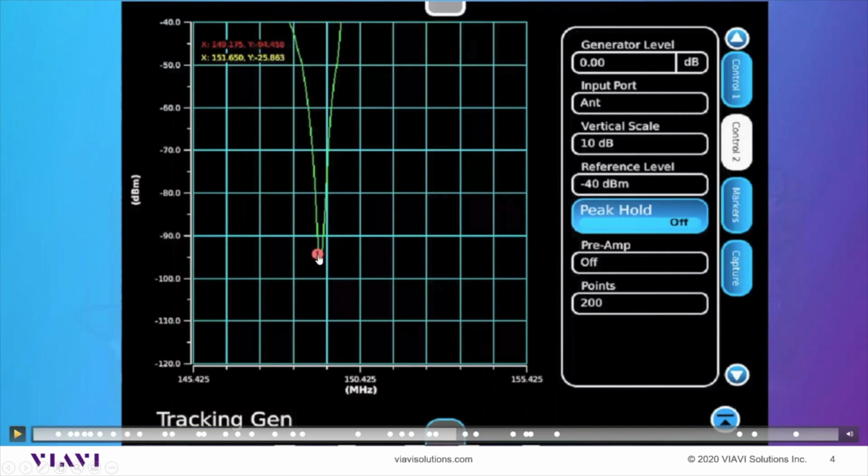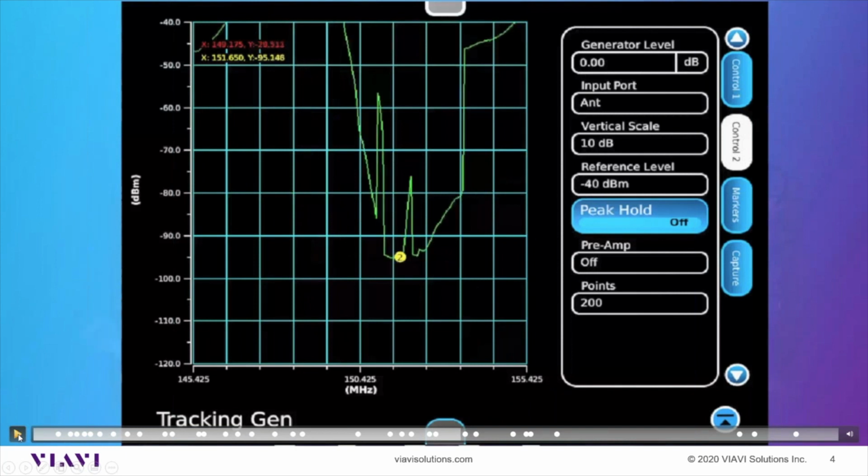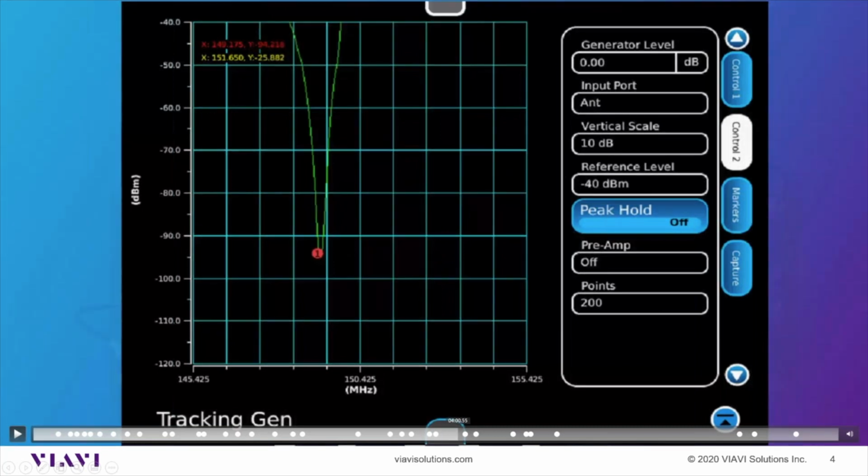And now you can kind of see that the marker is just a little bit, you would think, off center, but there's actually a little bit of an angle on this notch, and it's actually sitting at the lowest point of the notch. But we have a depth of negative 94, so we've got good isolation here between our passband and our notch at this point. I don't know if I can get that. Let's see if I can move that back a little bit.